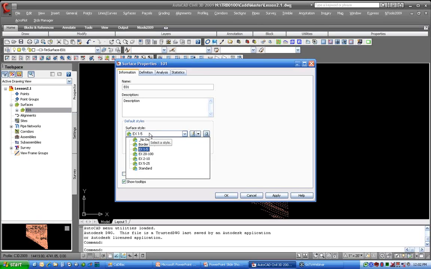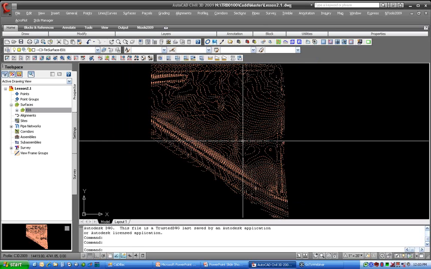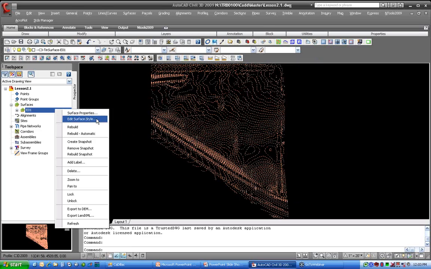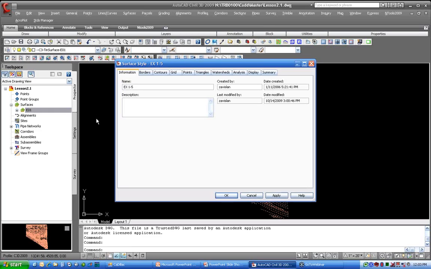What I want to show you is this drawing already has some surface styles within it. The one I've been using right now is a style I created called EX1-5, and it displays existing contours at 1 foot and 5 foot increments, which is what we're seeing here. Let me modify that style. So I'm going to edit the style. And if you don't know the style name, that's real nice. You just right-click on the surface and edit style.